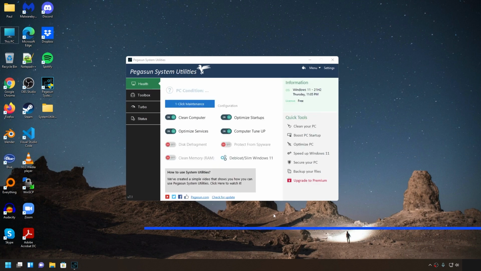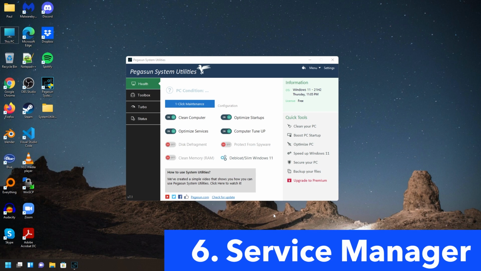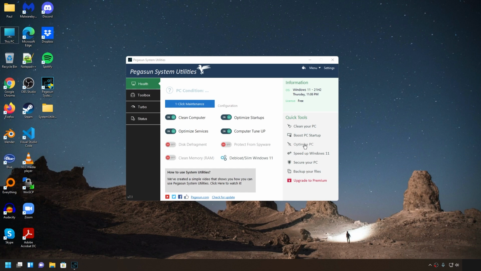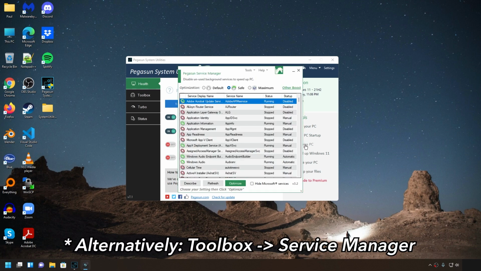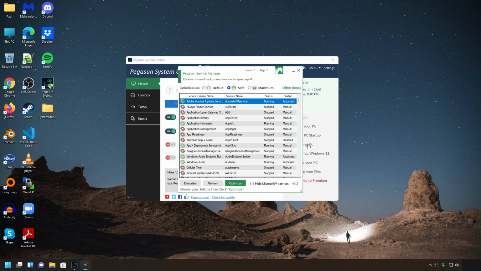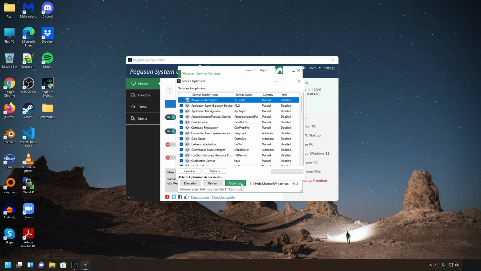For number 6, we're going to open up a program called Service Manager. All we have to do is click on Optimize PC from Quick Tools, and then this should pop up. This program will disable a whole bunch of useless background services that are running and doing things that barely affects you. These background services are basically just eating up your PC resources. So hit maximum and click Optimize. If there's anything you don't want optimized, you can just unselect it. Then hit Optimize and then close.